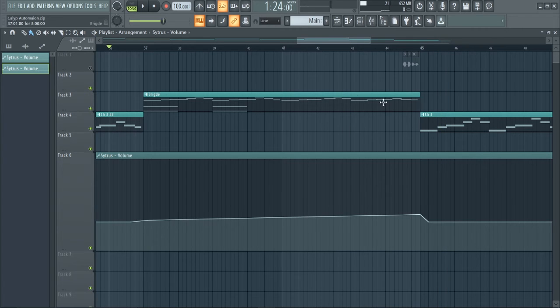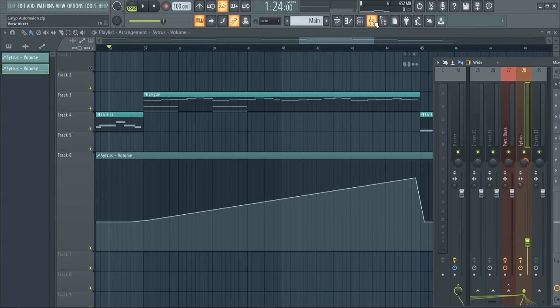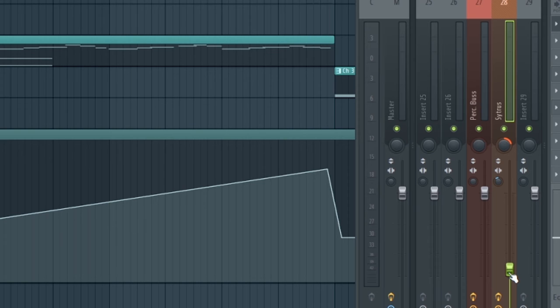So after the bridge, it comes down. I can increase this more. Let me increase this more to a higher percentage. I'm just going to take it very high. Yeah, just for the sake of this video so that we see what I'm talking about. After you right click on the point you want to move, you have to hold your left click down and move. So that's how to move a point in the automation track. Now look at this fader here as it's coming.